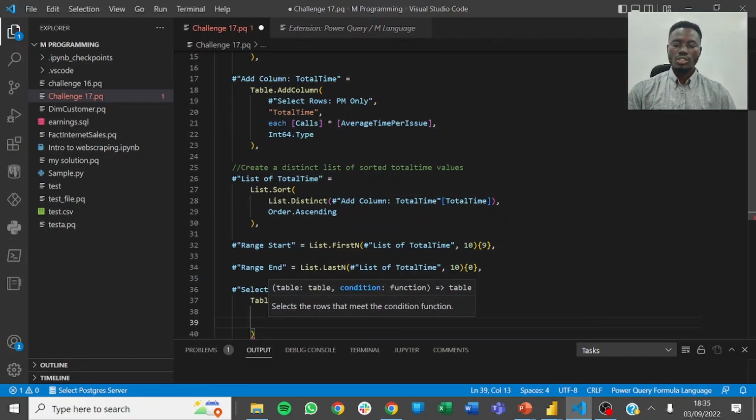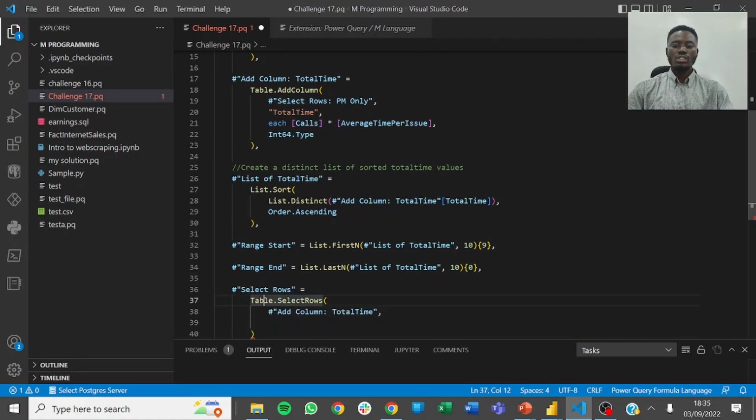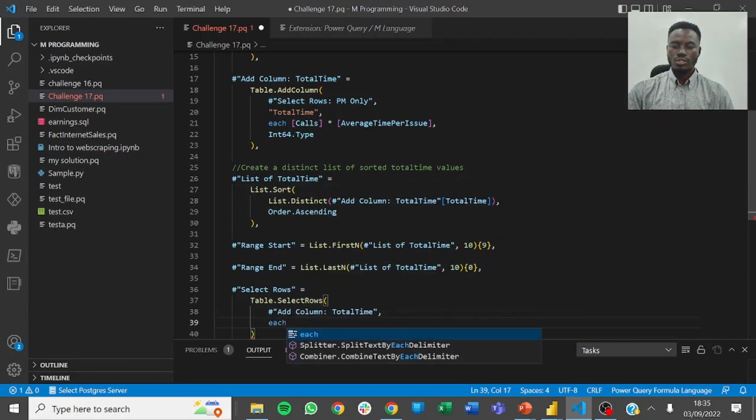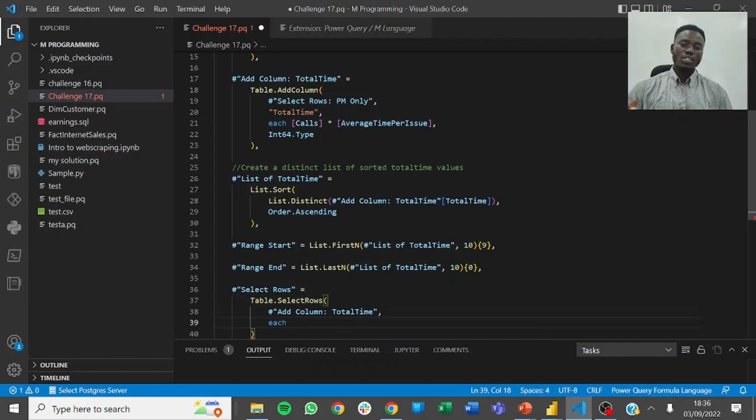Then what is the condition? How do we want to select these rows? Remember the issue we had here earlier. So here we want to say each. We want to look at the values in each row. Which column do we want to apply this filter? We want to apply this filter in the total time column.